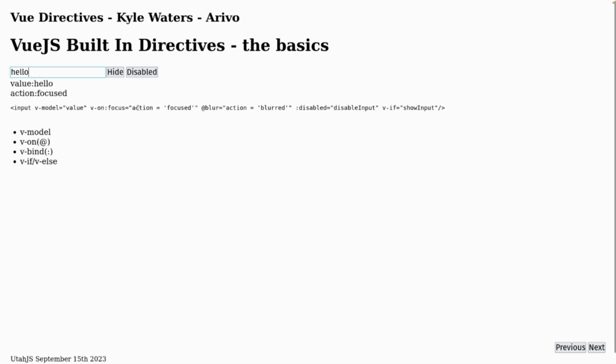vOn, this is for binding to events, binding a function to an event. So I have bound it to update the action property to say focused on when we focus. vOn has a shortcut called just the @ symbol. So you see I use that here instead. So when I blur, it'll update to blurred. Usually we use the @. I prefer the shortcuts when they exist.